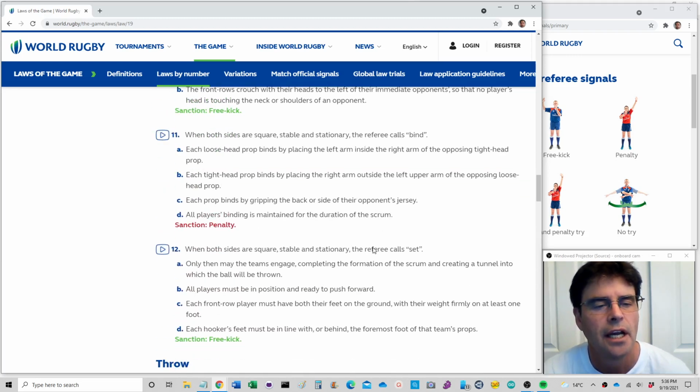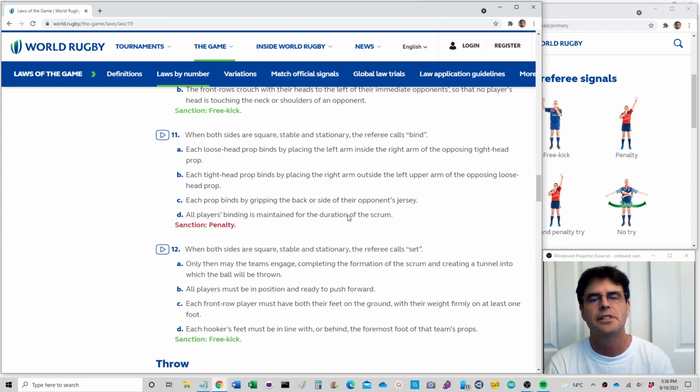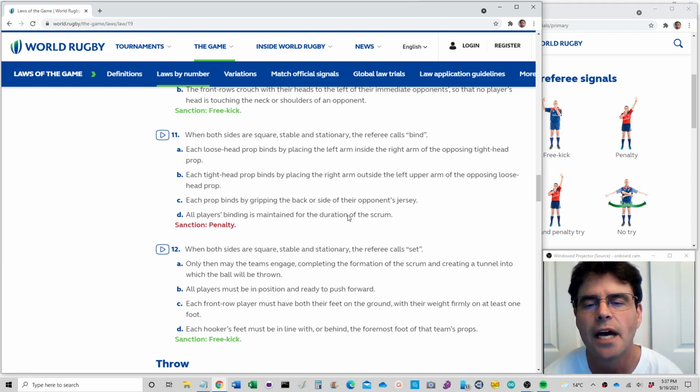Sanction: free kick. 11. When both sides are square, stable, and stationary, the referee shouts "bind." Each loose head prop binds by placing the left arm inside the right arm of the opposing tight head prop. Each tight head prop binds by placing the right arm outside the left upper arm of the opposing loose head prop. Each prop binds by gripping the back or side of their opponent's jersey. All players' binding is maintained for the duration of the scrum.